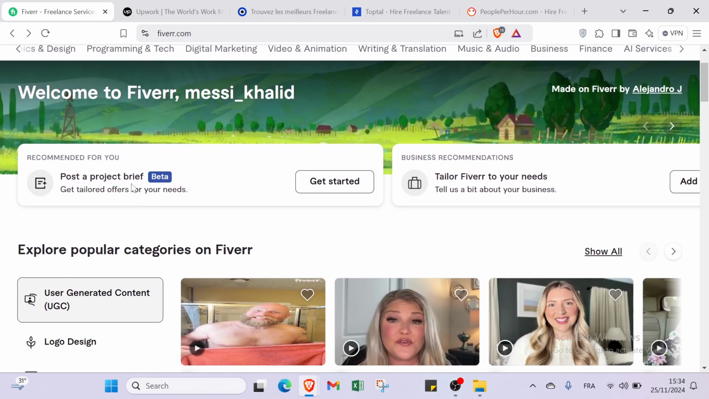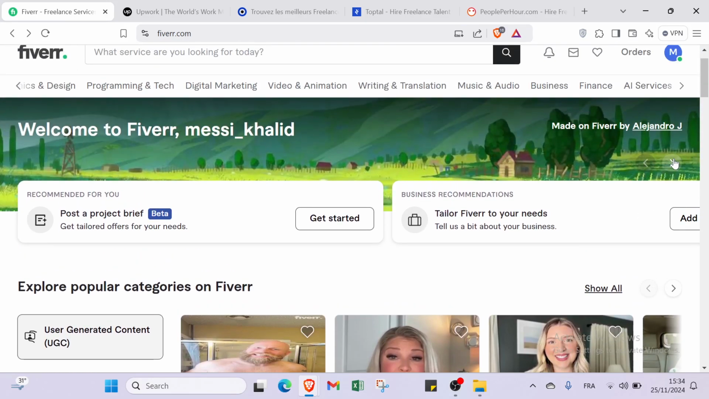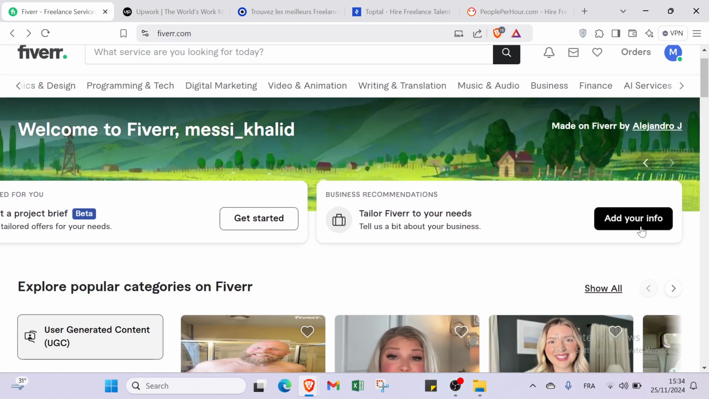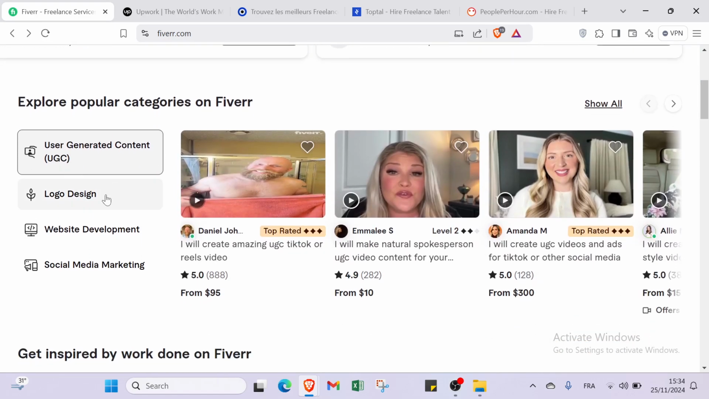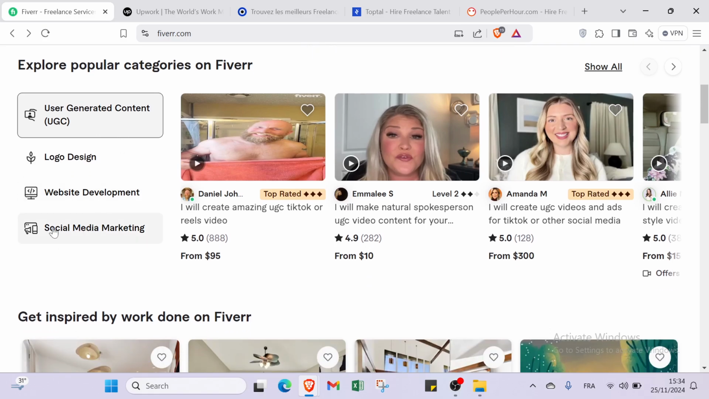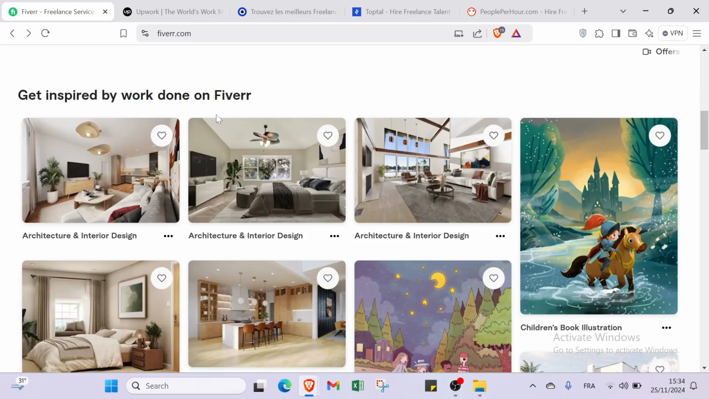Firstly, for a project brief, you just have to get tailored offers for your needs, and you click on get started. Also, we have here if you want to tailor Fiverr to your needs, you can just get started and add your info. If we scroll down, we'll find various things if you want, for example, logo design, user-generated content, website development, social media marketing. Also, we have here get inspired by work done on Fiverr.